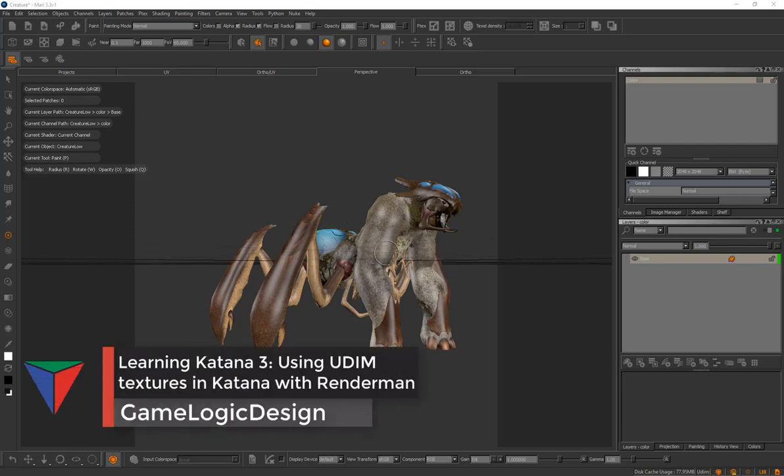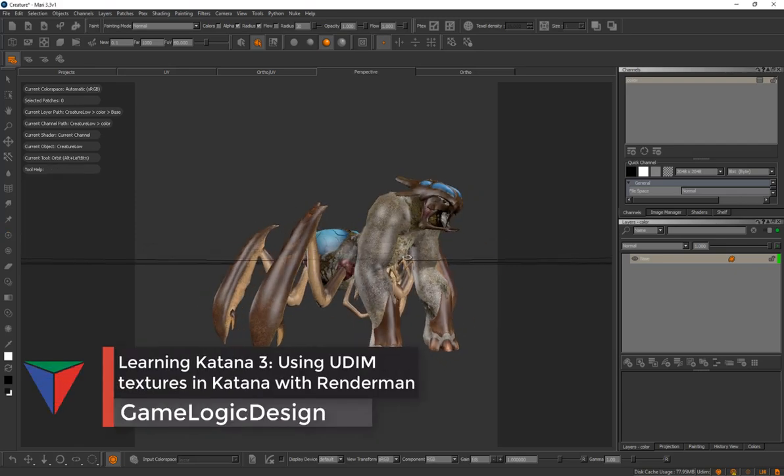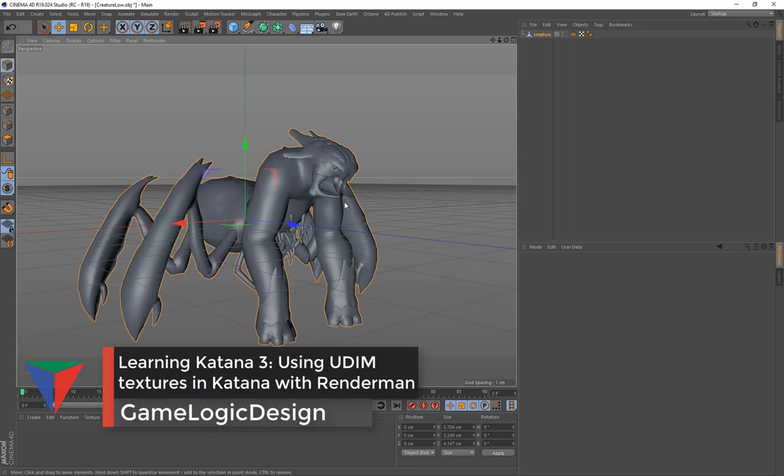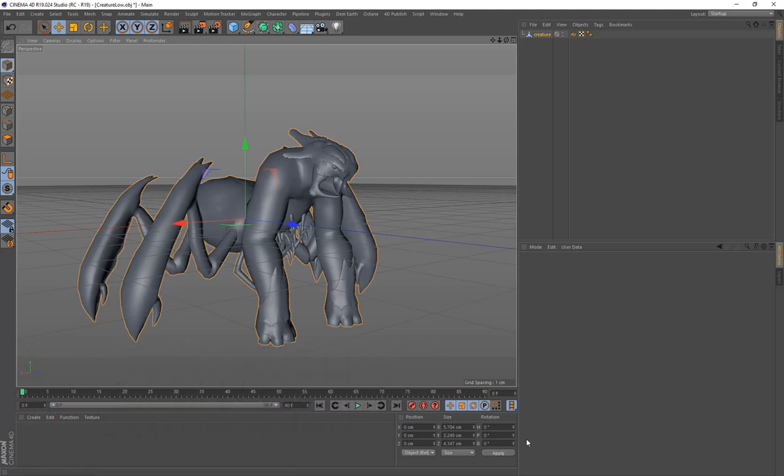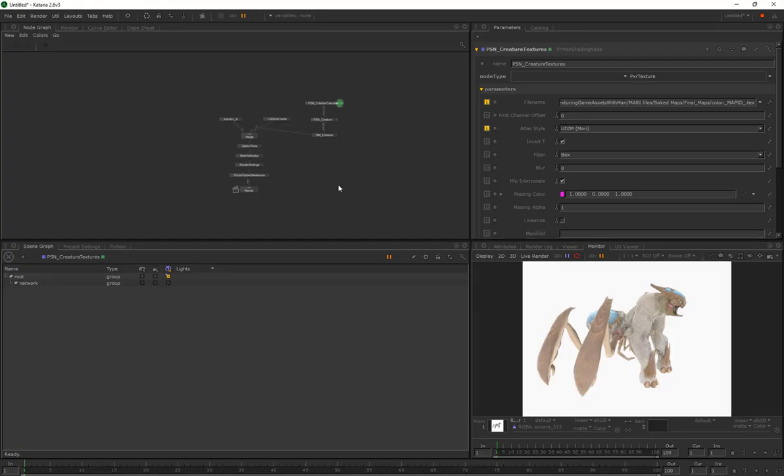So in this tutorial, what we're going to show is how to take an object that you've textured in Mari, export the object out as an Alembic using Cinema 4D, and then bring that all into Katana along with the textures, light your scene and render it with Pixar RenderMan.